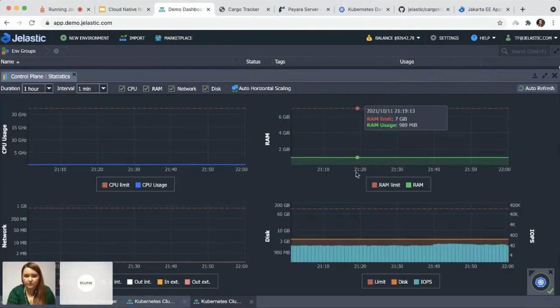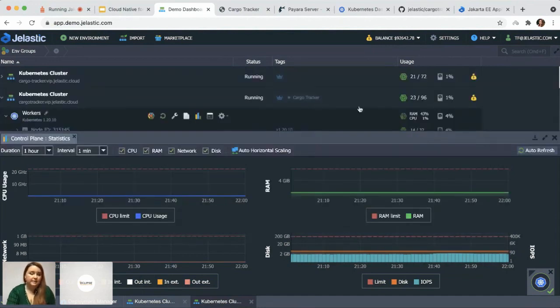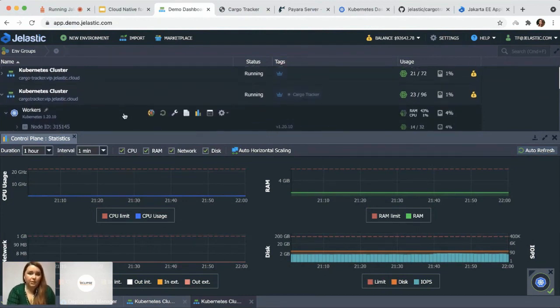And we will go to statistics, and you see that we already have a 7 gigabyte limit, and still this 1 gigabyte that is really consumed. So basically, you're still going to pay for this 1 gigabyte only, but the limit is already 7 gigabytes. No matter how much you set this scaling limit, you're still going to pay for what you really consume. What else can be done?